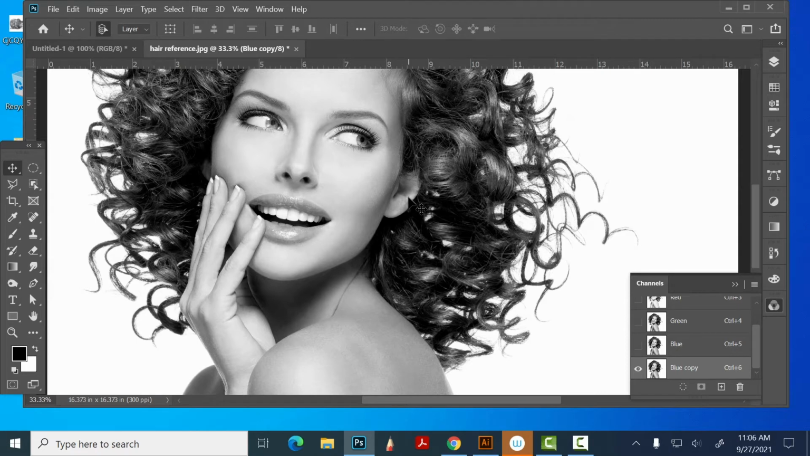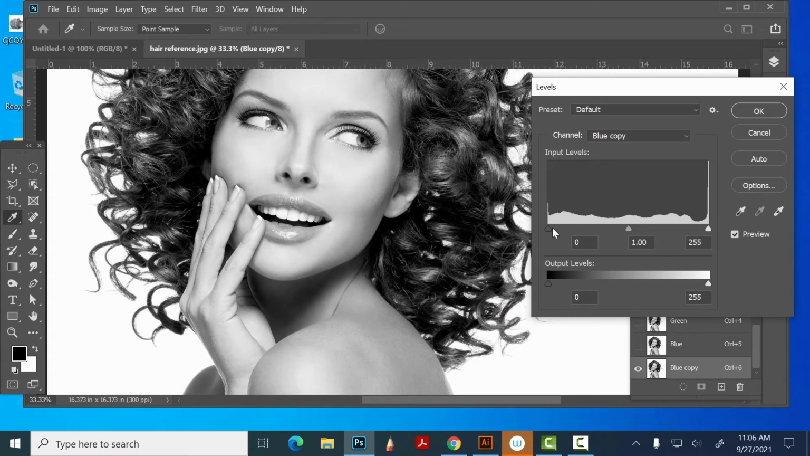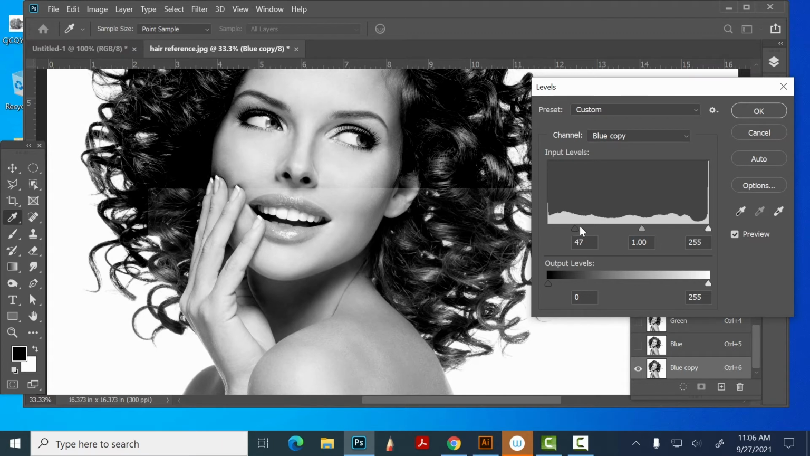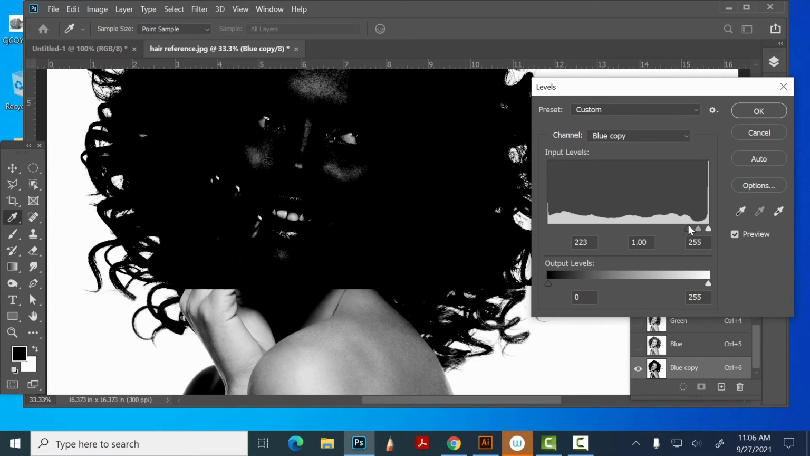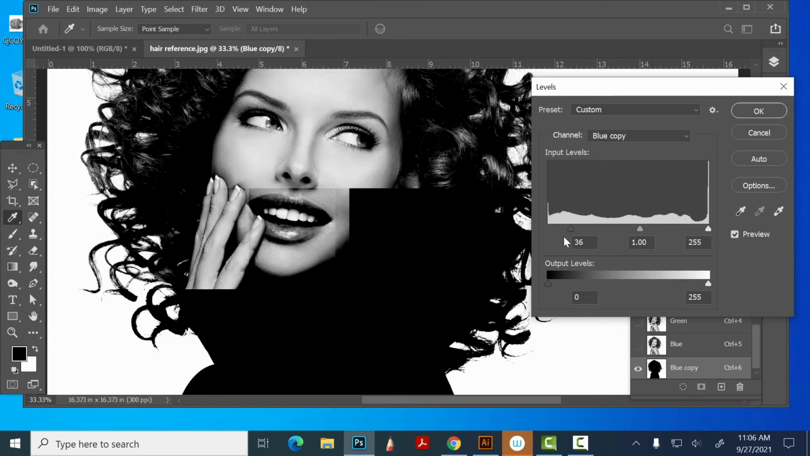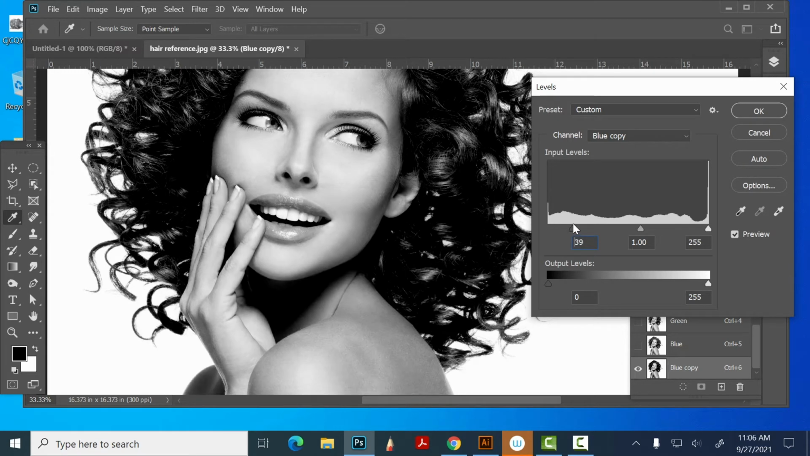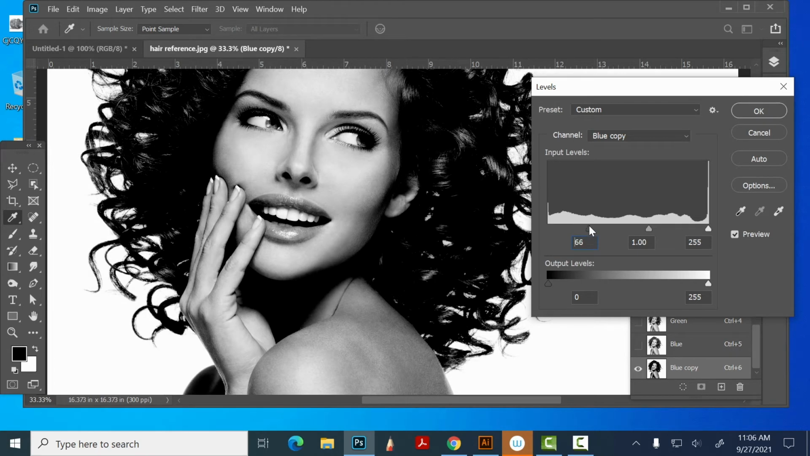When I'm going to my levels to start this process and I go, okay, I'm going to darken this, if I go too far, see how it just starts eating up the edges of the hair? I can't do that. It's the same thing when you have your leaves. You've got to find the threshold here. So I'm going to just take it as far as I can, trying to keep some of that information in here.